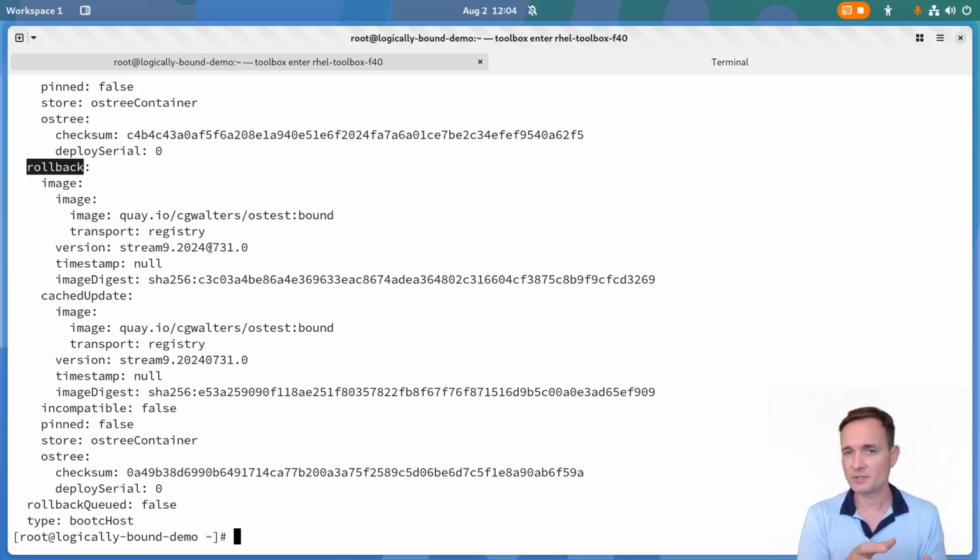Again, we're changing bootc from managing one image to multiple. And that gives you a lot of new power and flexibility. And that's it for the demo.